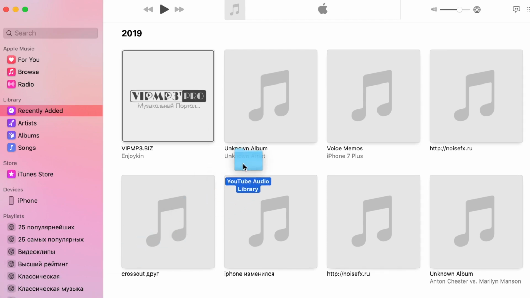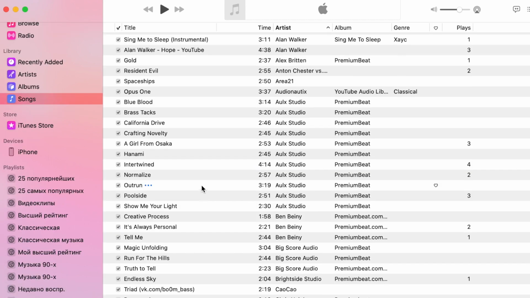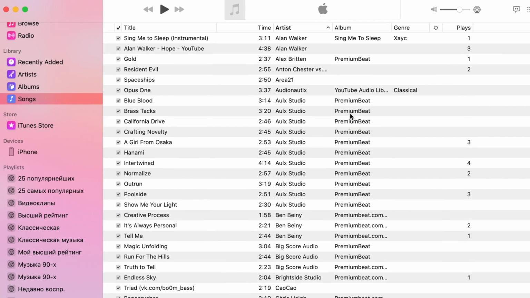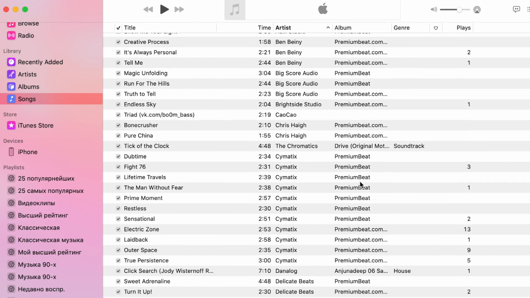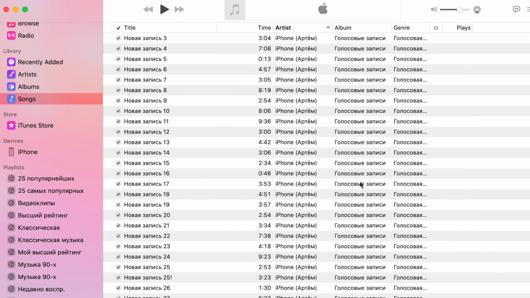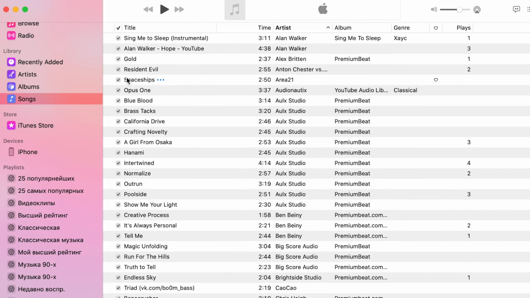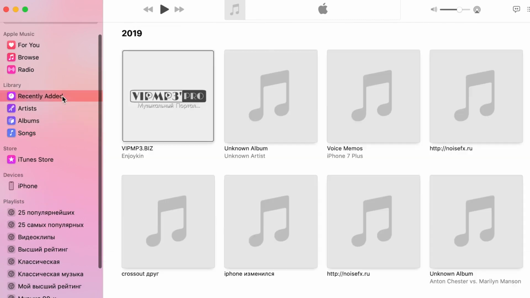Next, drag and drop the MP3 files into the Music window. You can also add more than one MP3 at a time, or you can simply move a folder full of MP3 favorites. Finally, you can open Apple Music and play the MP3s that you've just added.